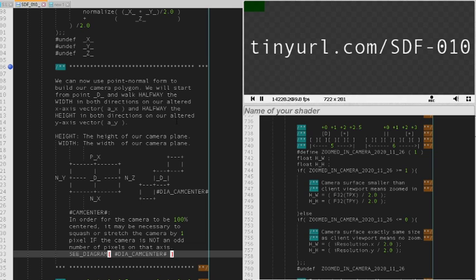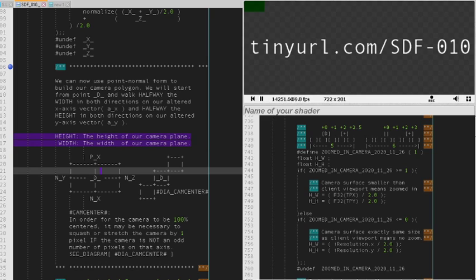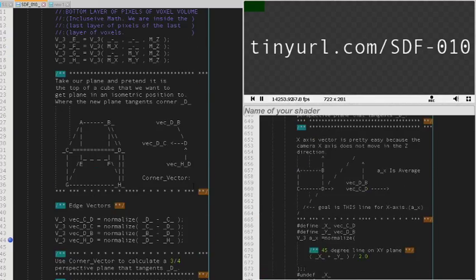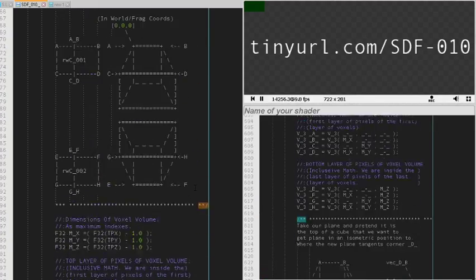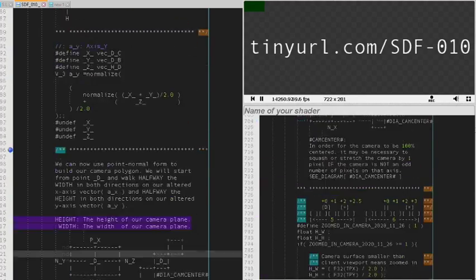We can now use point normal form to build a camera polygon. We will start from point D and walk halfway the width in both directions on our altered x-axis, vector AX, and halfway on the height in both directions in our altered y-axis, vector AY. Height is the height of our camera plane, and width is the width of our camera plane. This is correct, no matter what the define is. If we go all the way up, we added a define. Where are you? There's some define, or maybe it's further down.